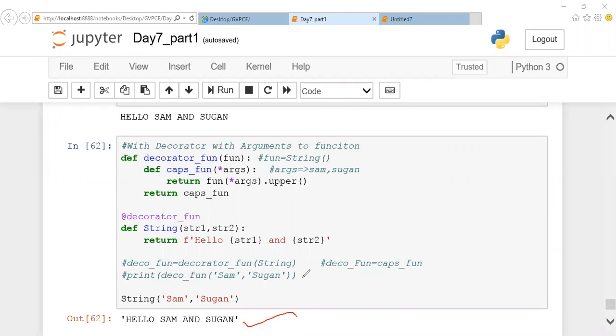Now, is this decorator clear? Shall I move to getter setter method? Come on, make a quick response. Okay, good. Now we are going to move on to the next important topic, that is nothing but getter setter method.